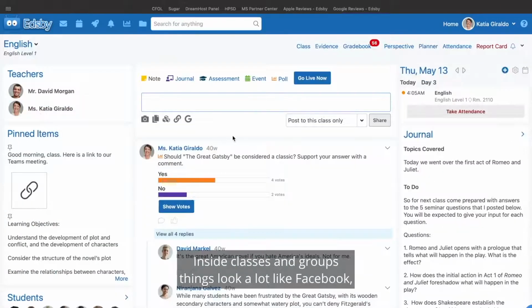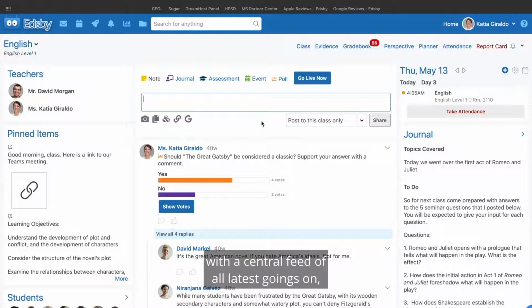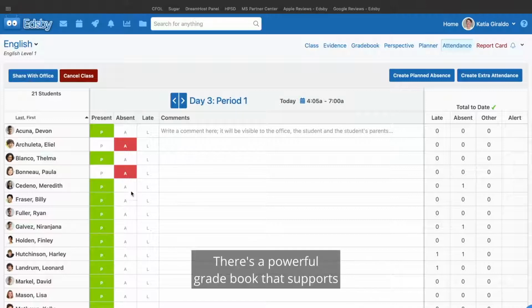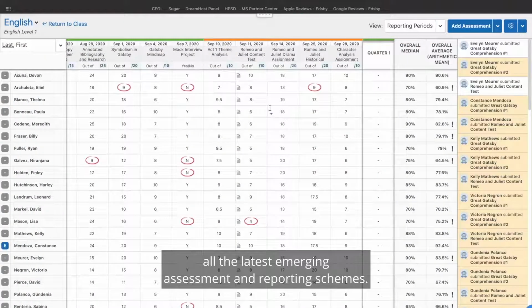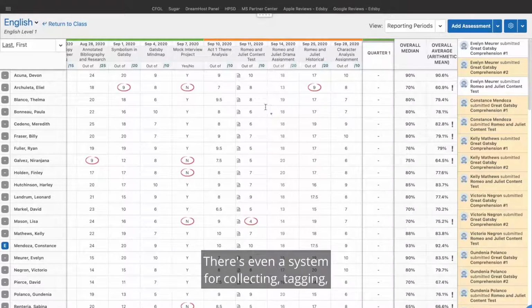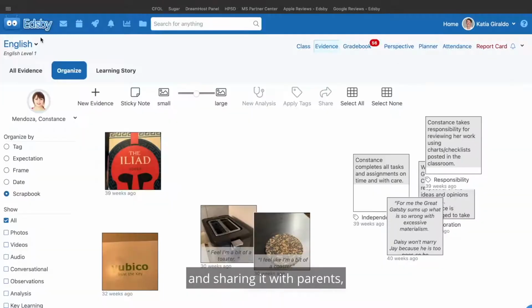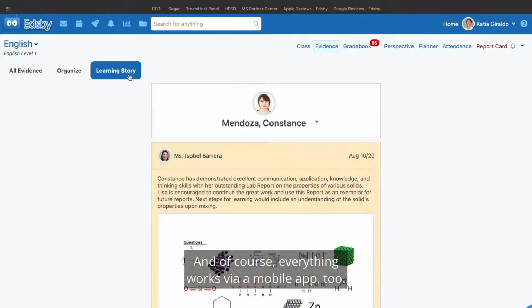Inside classes and groups, things look a lot like Facebook, with a central feed of all latest goings-on, even student participation if the teacher allows it. Teachers can use EDSB to take class attendance and share it with the office. There's a powerful gradebook that supports all the latest emerging assessment and reporting schemes. There's even a system for collecting, tagging, and reporting visual learning evidence, and sharing it with parents and reusing it at report card time. And of course, everything works via mobile app too.